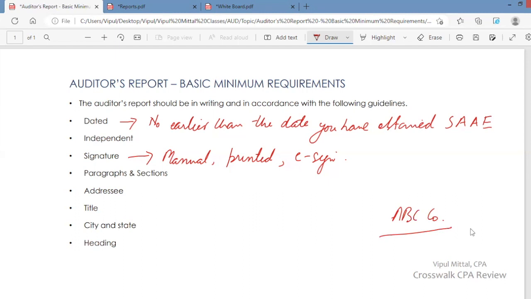Title. The report's title should be Independent Auditor's Report. This is the title of the report. City and state. Where the report is issued. Which city, which state. Where you have issued the report. And headings. All these sections should have headings. You have opinion section, basis of opinion section, responsibility of management section, auditor's responsibility section. All these sections should have headings.